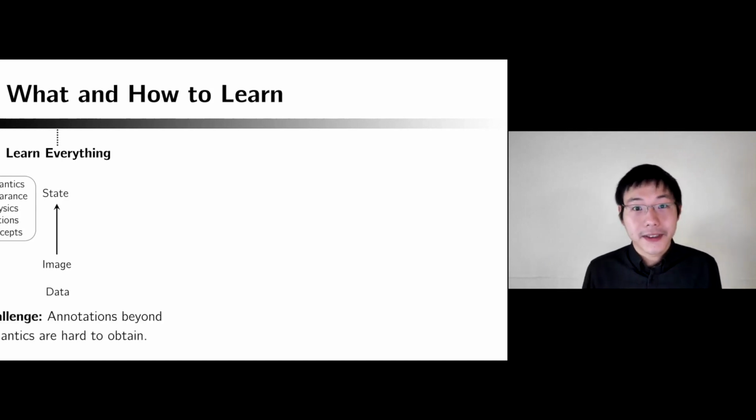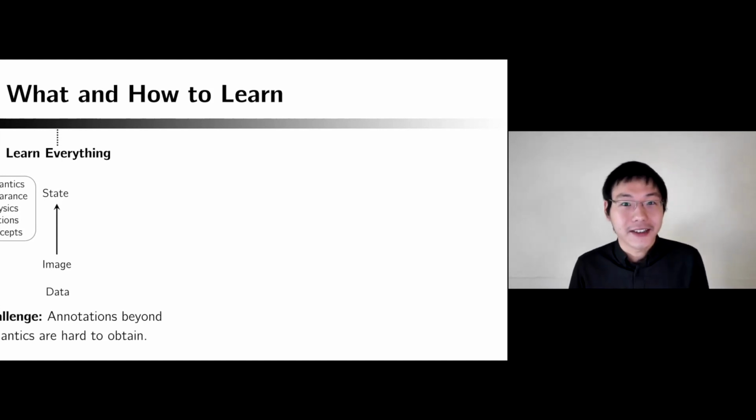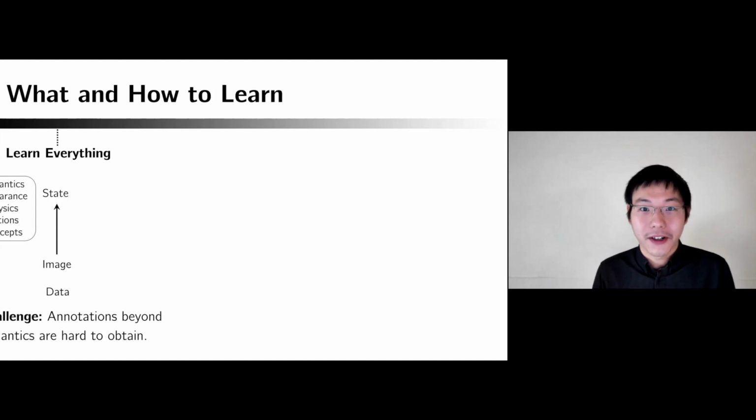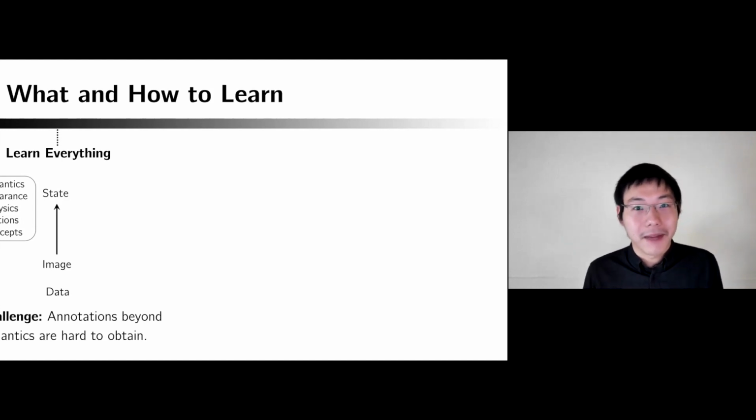They also bring significant challenges, that is annotations, and annotations beyond semantics, right? This pixel is a car, that is easy to annotate, but what's the geometry of the car? What are the physical properties of the car? What's the mass and volume of the car? Any annotations beyond semantics are just so hard to obtain.